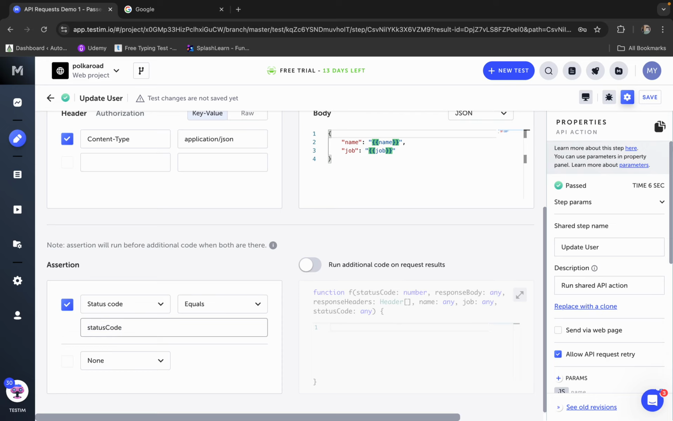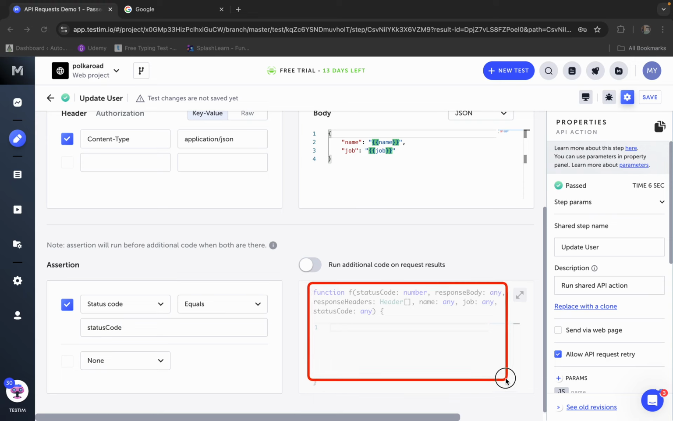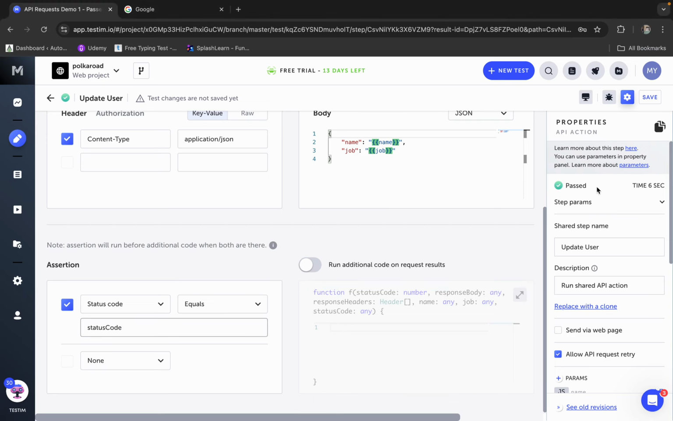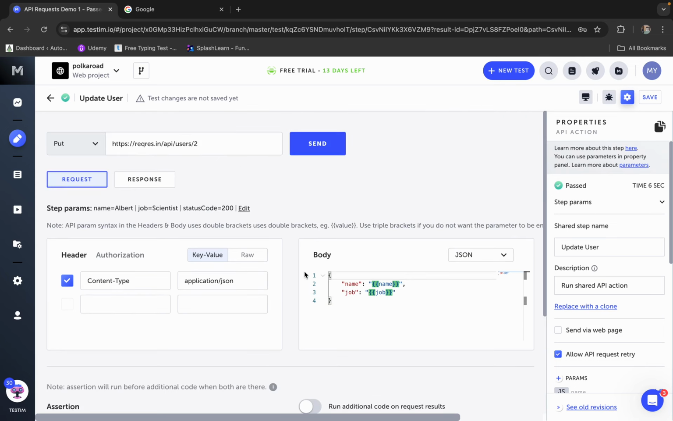If I have to refer to the parameter in the script here in the additional code, then also I can directly use the name of the parameter. But if I have to use it here in the request body or in the headers or in the URL, then I will have to put them within double or triple curly brackets. So let me now run and check.